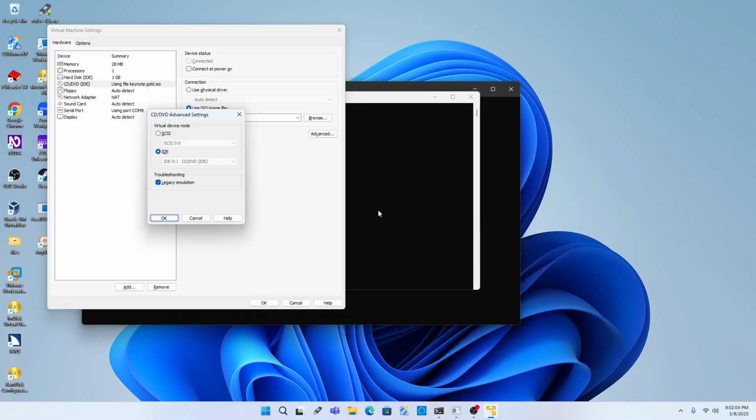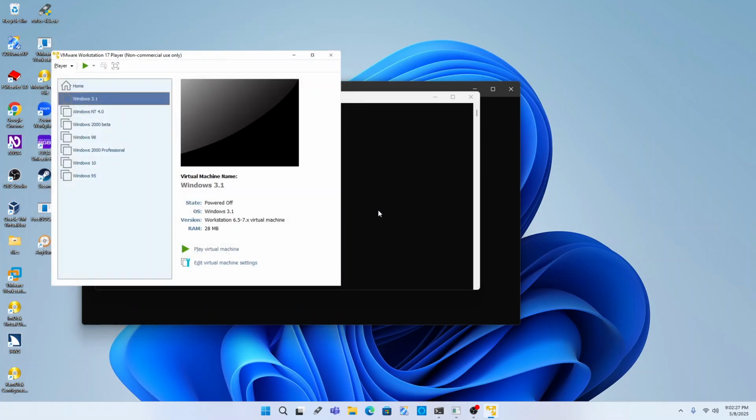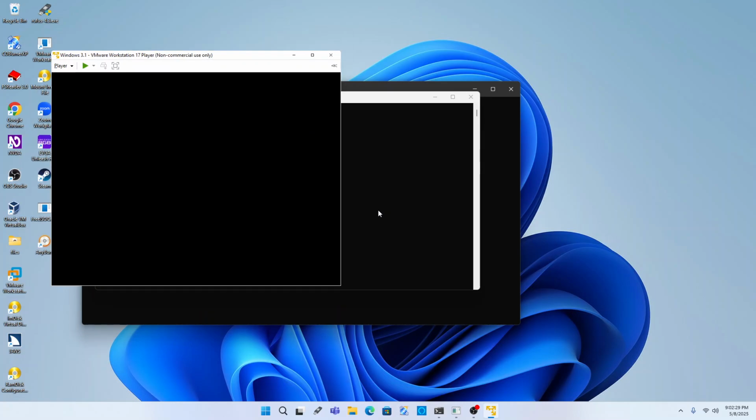Okay. Virtual machine settings dialog, advanced. Use ISO image file, legacy emulation checked. Okay, pressed OK. VMware works. Now let's start the virtual machine again.